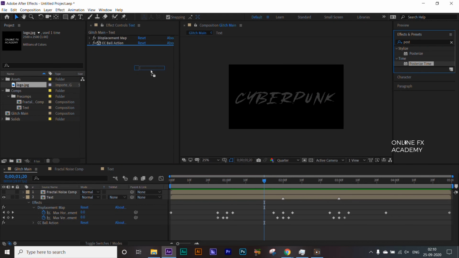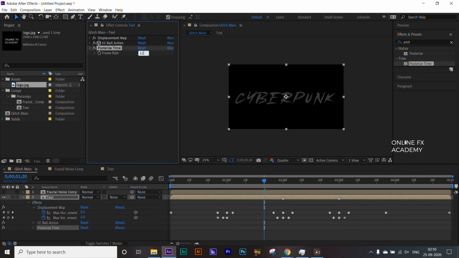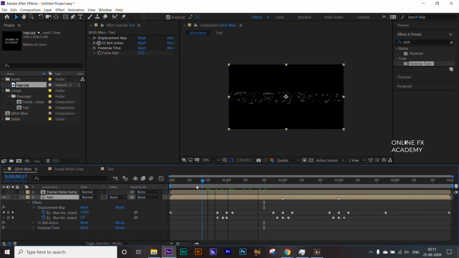Posterize time, and let's just set that to 12. So what this does is it reduces the frame rate and it doesn't look that smooth, and we get a bit more time on each frame.